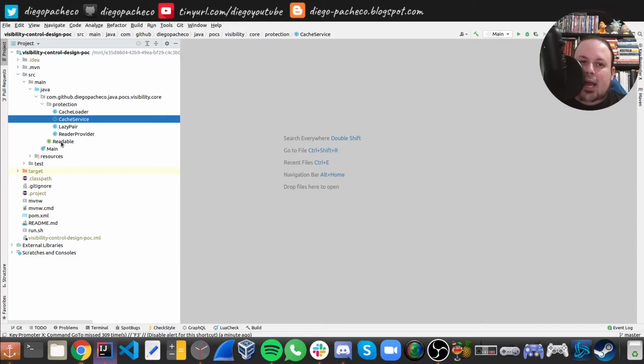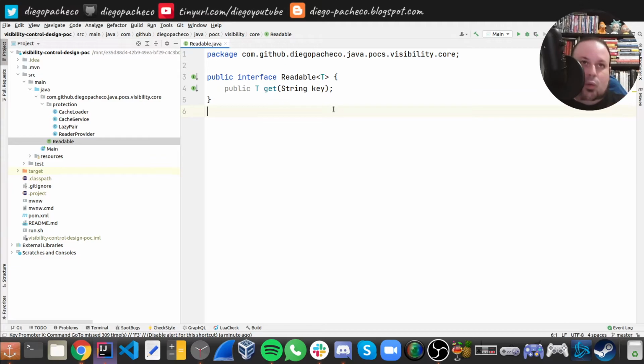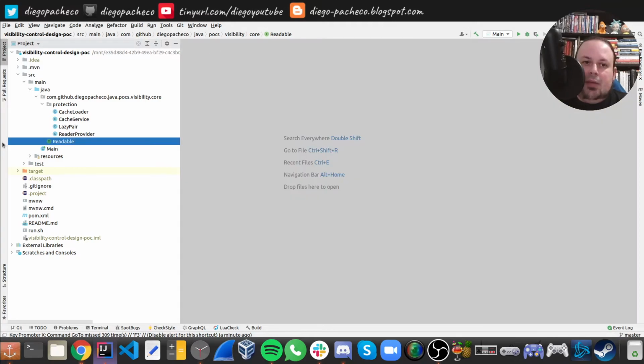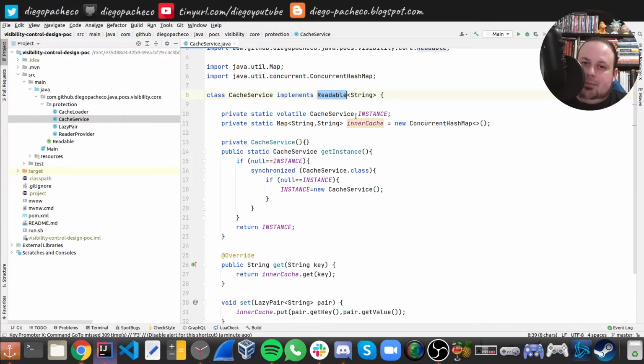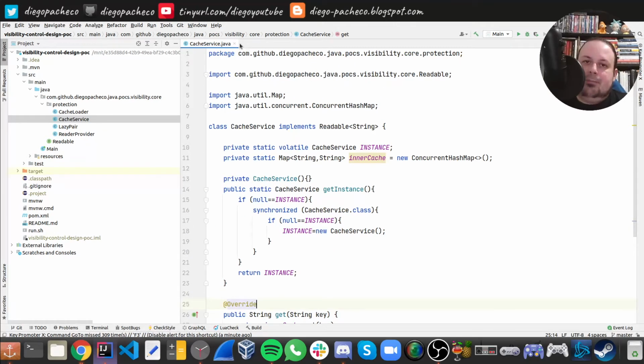I also have a public interface here called Readable, because that's what I want to expose to the world, right? So Readable is Readable of T, a generic type, and I'm saying there is a get method where you pass me a key and I'm gonna return T, right? If we go back to my cache service, you're gonna see it implements Readable, and here is the implementation.